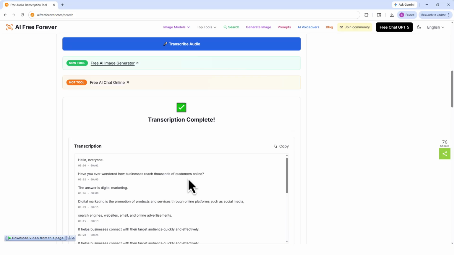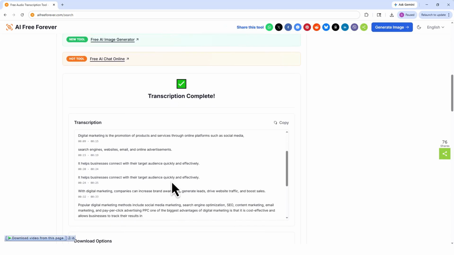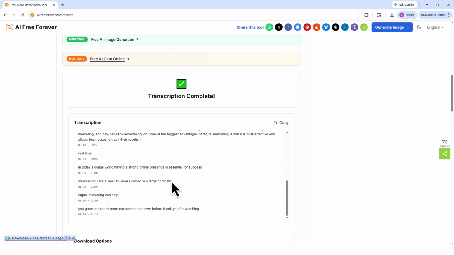Let us compare the generated text with the original recording. The AI successfully identifies the spoken words, preserves sentence structure, and converts the audio into readable text within seconds. This can be extremely useful for content creators. Instead of manually typing everything from a video or podcast episode, you can quickly generate a transcript and then use that text for blog articles, captions, summaries, newsletters, or social media content.